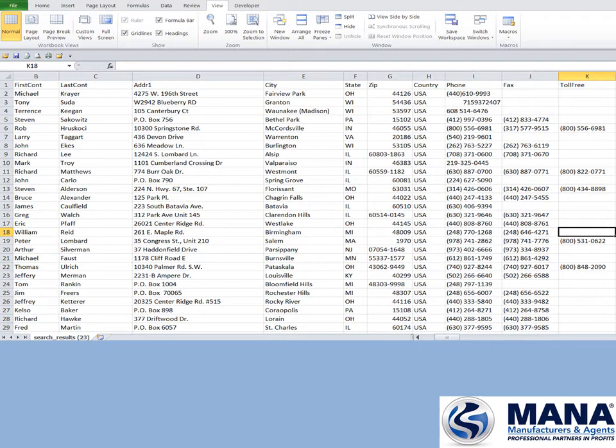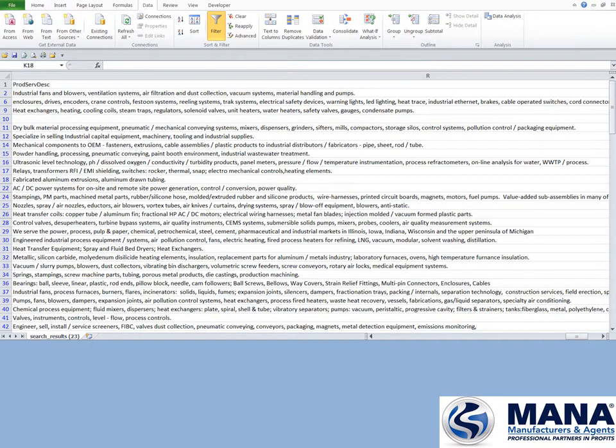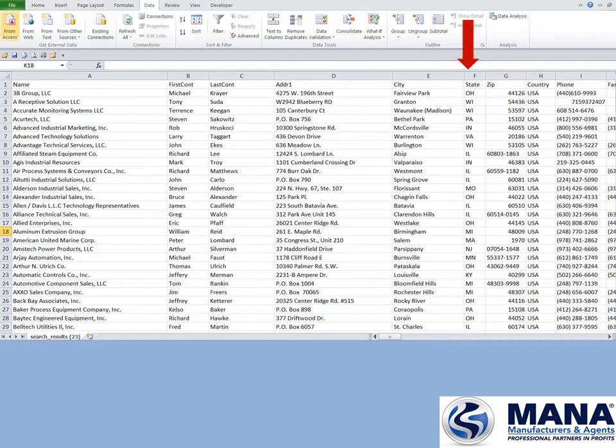The Excel file provides the company name, the primary contact, the address, the phone, fax, toll-free number, email address, website, how long they have been in business, how long they have been MANA members, how many outside salespeople they employ, a description of the territory they cover, and a description of the products and services they provide. Here's the first tip on how to narrow down the list.